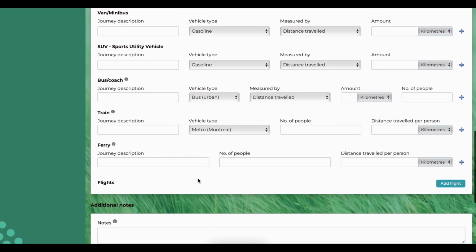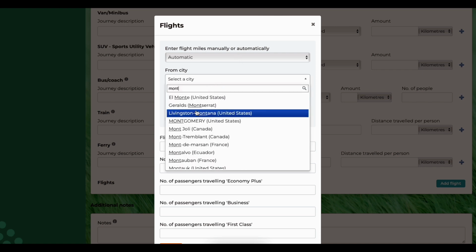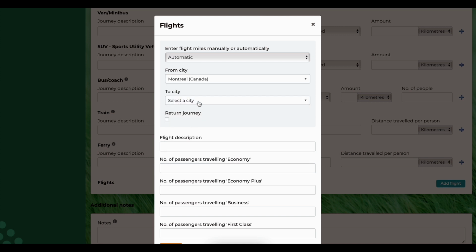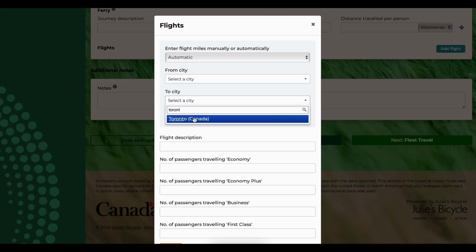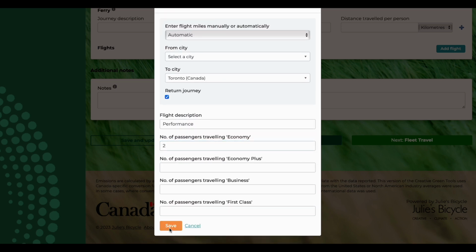I'm also going to add flights for 2 artists that travel to our venue to perform at our theater. So we had 2 artists coming from Montreal to Toronto. So in this case, I'm going to select Montreal, going to Toronto. And it was a return flight. This was for their performance. And we have 2 passengers, so 2 artists that took the flight to perform. So I am saving this information.